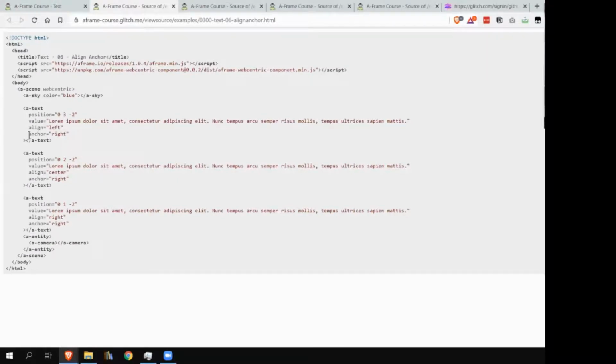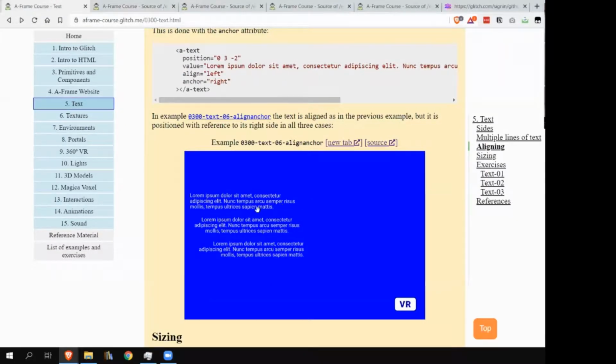So what we have changed from the previous example is that we added the anchor attribute. The anchor is actually that reference point I was talking about. And in all three, we have anchored the text, so we have defined the reference point for positioning the text to be the right side of the text. In this example, it's not easy to see on the top and middle text, but actually the right side of all three texts is aligned, at x equals 0.